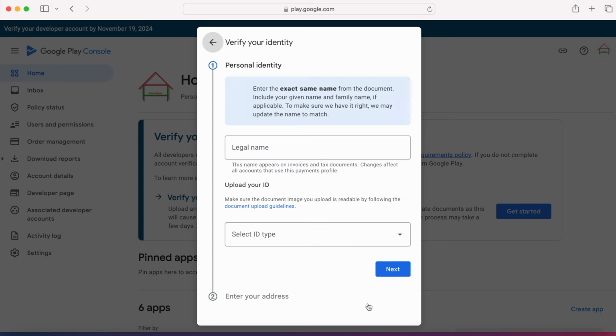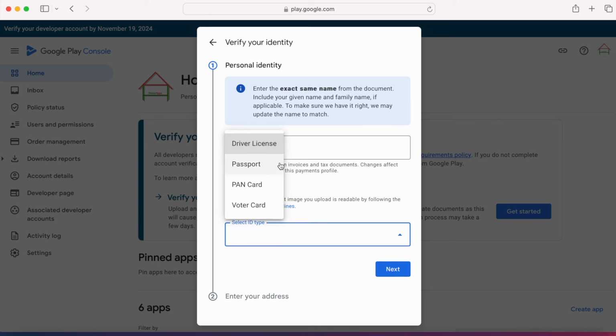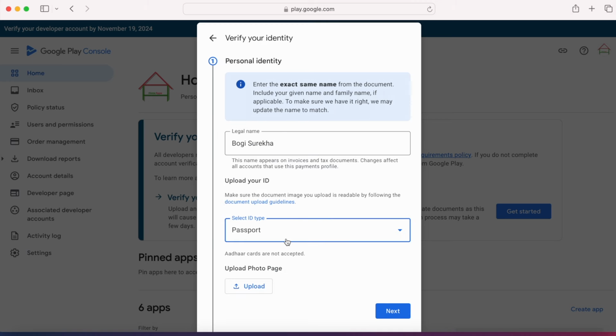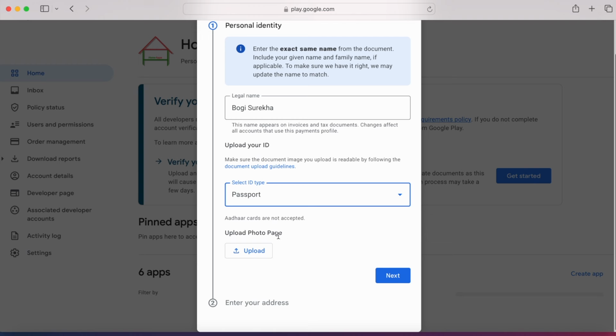Now click on Start Verification. First step, verify your personal identity. Enter the exact same name from the document. So enter the name under the legal name field. Next, upload your ID. Select the ID type, any one of these. Make sure your name and picture are clear in that photo ID. Here it is mentioned Aadhaar cards are not accepted. So you can't upload Aadhaar cards. So upload the selected photo ID proof.